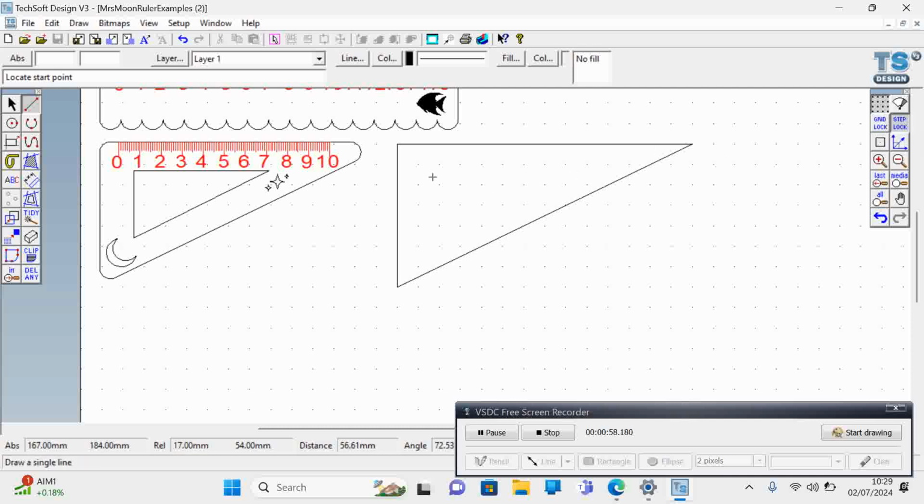I'm going to draw my first line. I want it to be vertical. Make sure it's vertical. Then I'm going to use my attach tool. I'm going to find a point and I'm going to attach to it. Make sure that's horizontal.